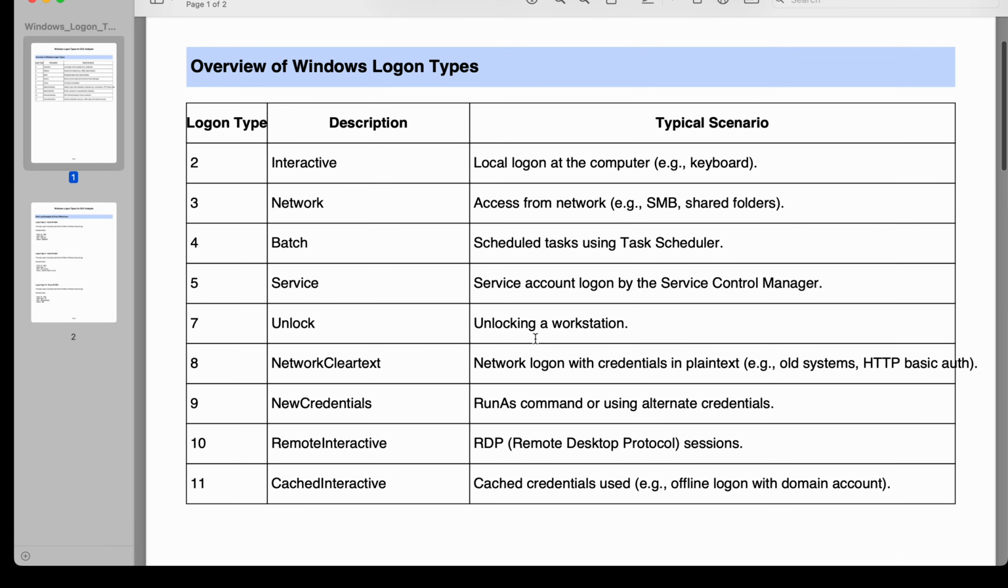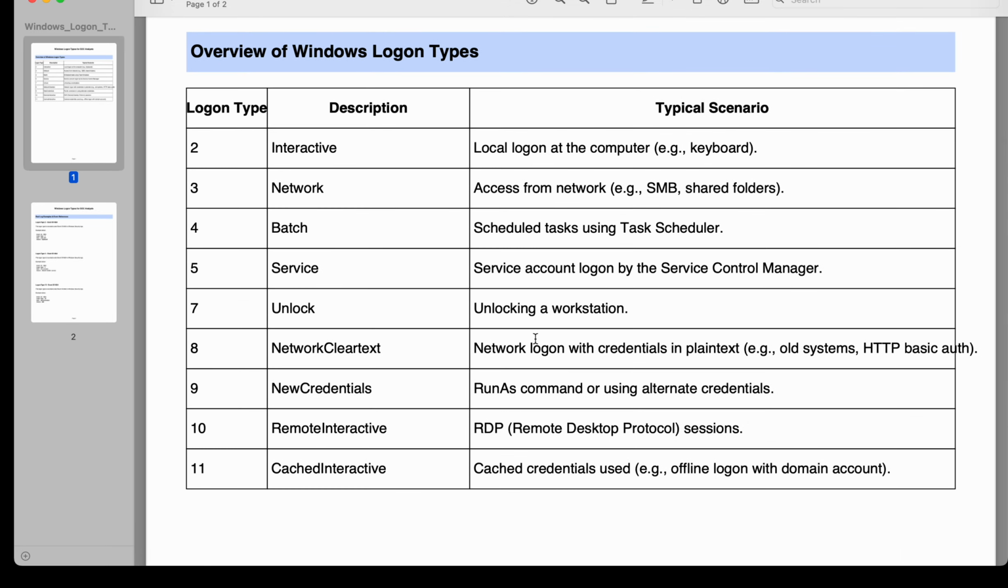On the screen you can see logon type 2, which is interactive. This means someone logged in physically at the keyboard. Think of someone sitting at the workstation, literally logging in through the keyboard, a local logon at the computer level. So that's logon type 2, which is interactive.